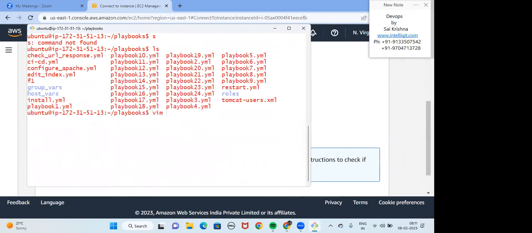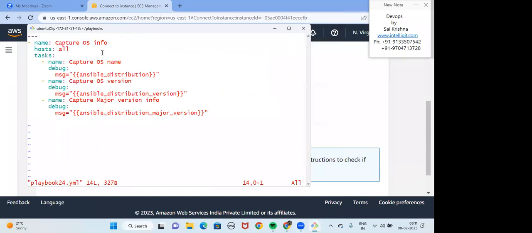So we partially created a playbook called playbook24.yaml. When it was under execution, the server simply got stuck. We were trying to retrieve the major version of that particular operating system. We have 2 Ubuntu servers and 1 Red Hat Linux machine as part of our managed nodes.